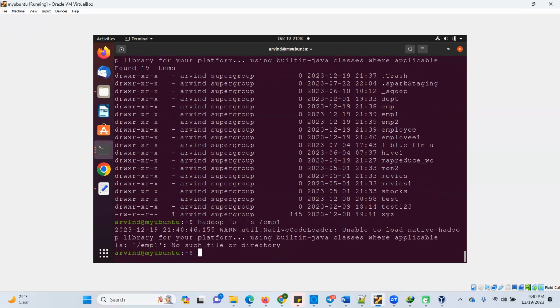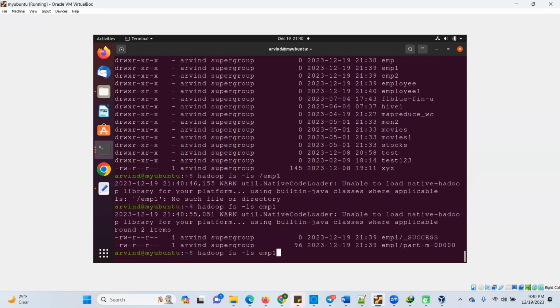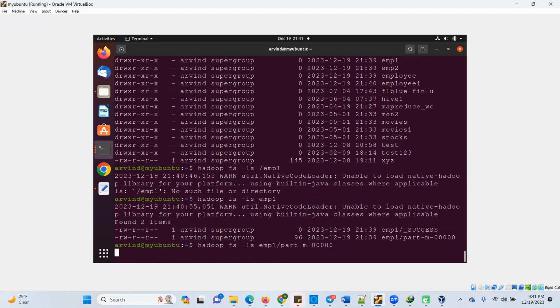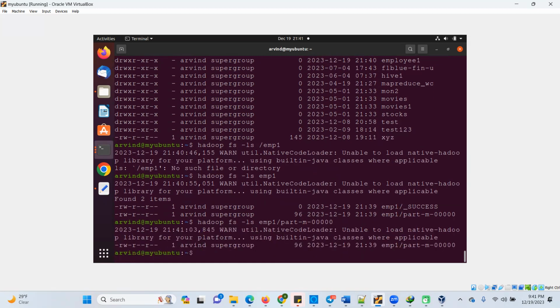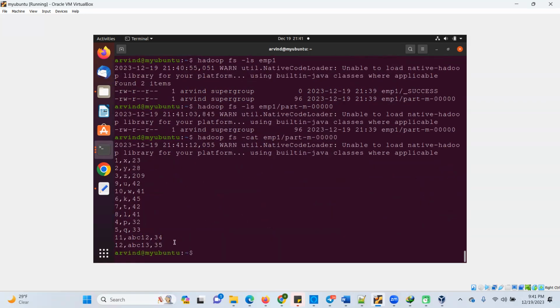So there is a part file. Actually, this is not root. If you give a slash, it will check the root, so you don't need to give the root. So emp/part-m-00000. Okay, actually I have to do the cat command. So here, this is the data.